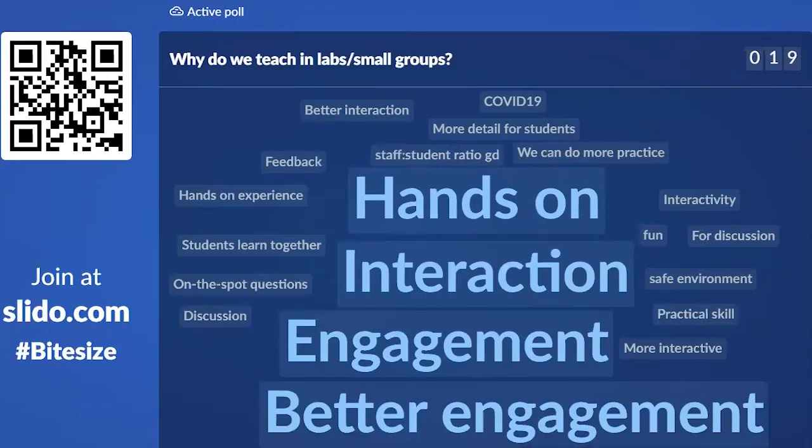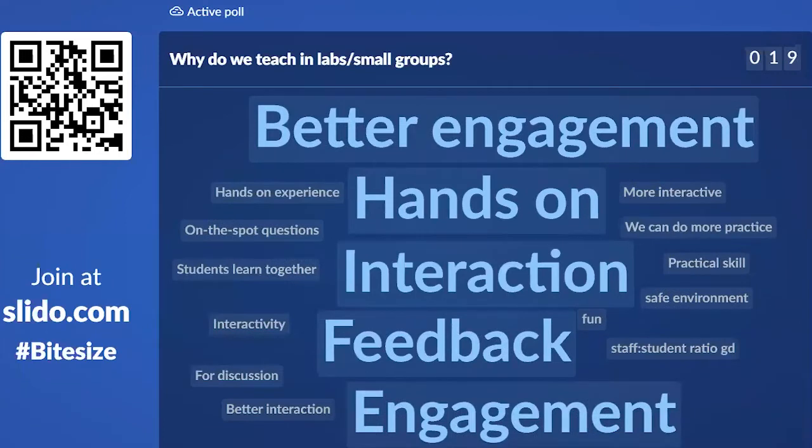So when we were moving our sessions online, this is something that we had to think about. What is it that we're trying to get out of the labs, and how can we do that in an online setting? Obviously the hands-on experience we're just not going to be able to take online, but in terms of the interaction, the feedback, the engagement, we thought we could take that online.